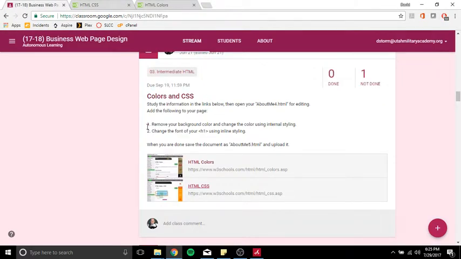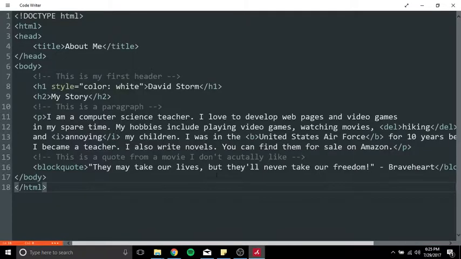All right, so the first thing it wants me to do is remove my background color and change the color using external styling. All right, so let's go back to my code. Let's see. Oh, where's my background color? Did it already get deleted? All right, well, anyway, good. That's the first thing I wanted to do anyway, was delete my background color. So I have no background color on my page. That's fine, because I don't want it there.